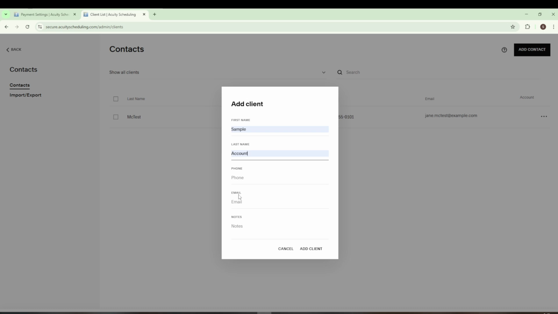Following this, you'll be prompted to add their email address. Providing a correct email address is important for scheduling confirmations and sending out reminders. Acuity scheduling utilizes email notifications effectively, so including an accurate email here helps streamline communication and minimizes hassle for you and your client. While you're filling in these details, you'll notice an option to add a note.